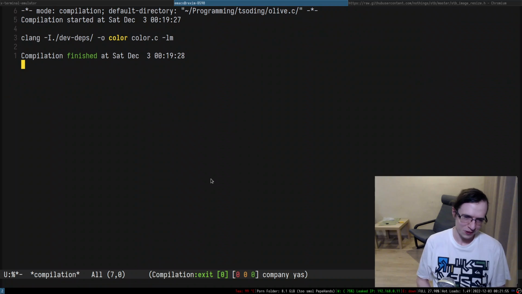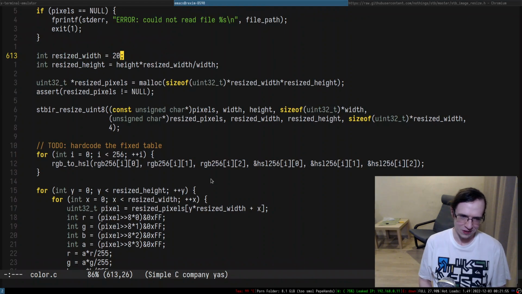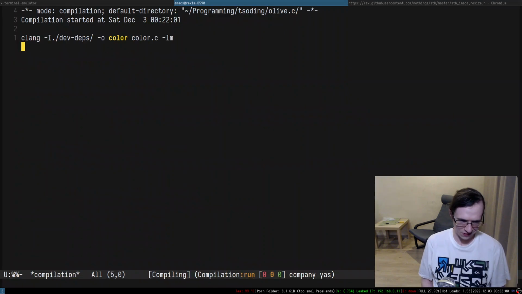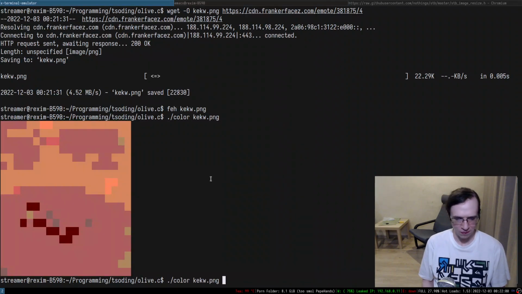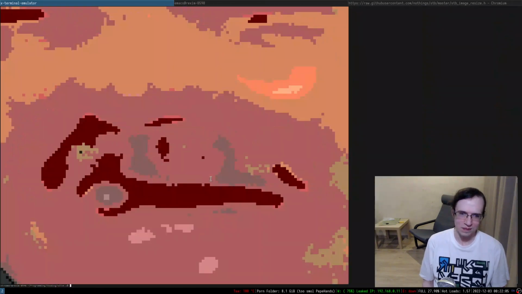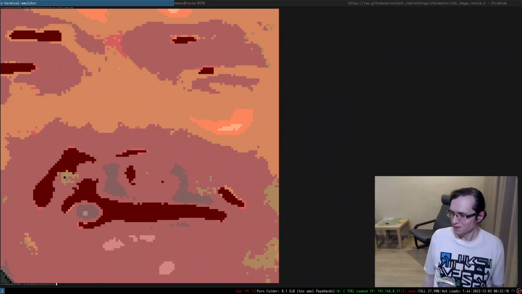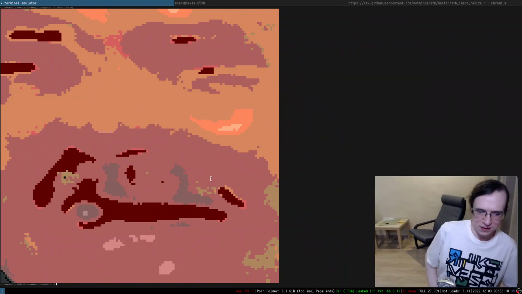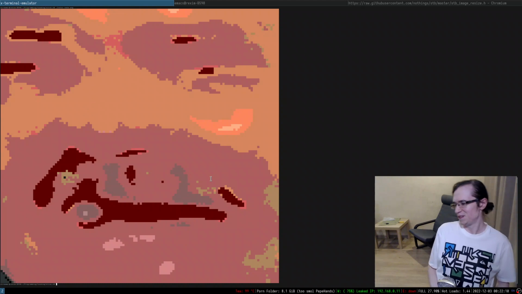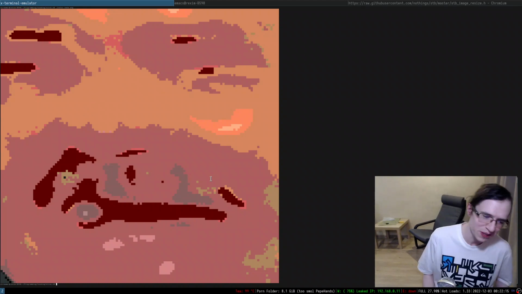I mean, we probably need to increase the size of this thing. Let's actually make it 128. That's a bit better. That's a bit better. JPEG compression be like, yeah, exactly.